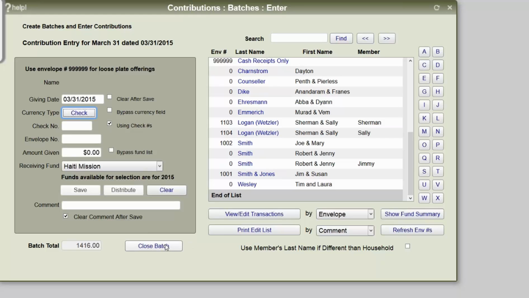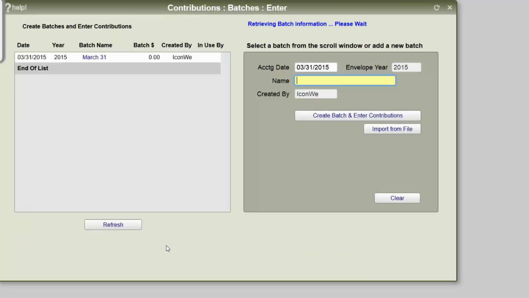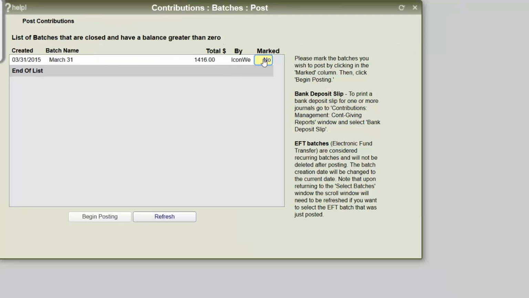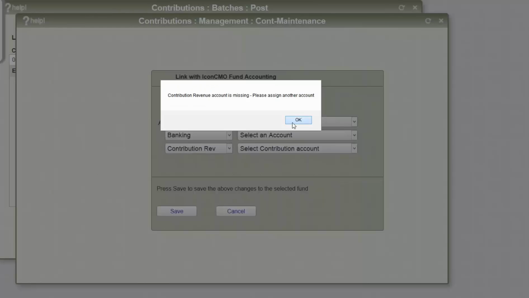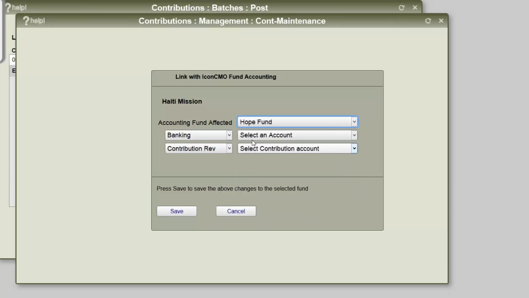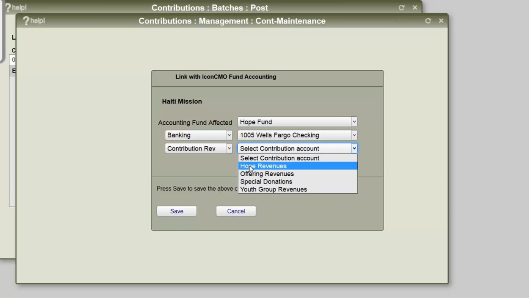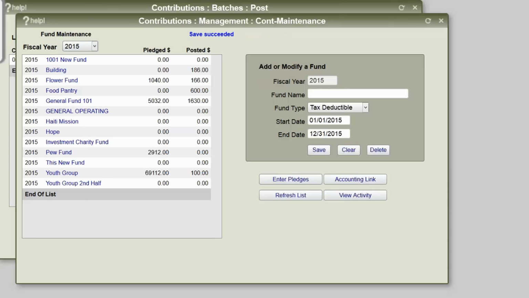However, what I'm going to do is close this batch, and I'm going to go to contributions, and I'm going to post this to see it, and click begin posting. And when I click begin posting, we have a fund that is incorrect, or actually doesn't have the accounting link on. So let me turn the accounting link on real quick. And now I should be able to post, begin posting.